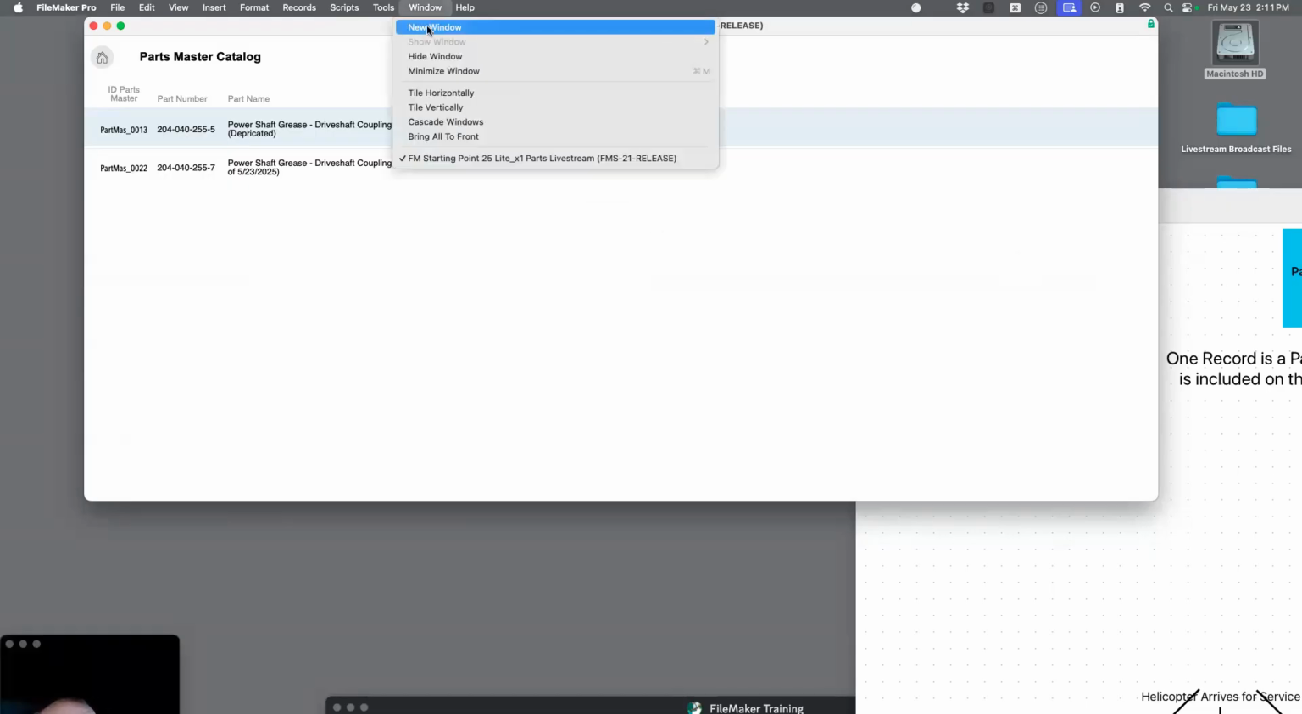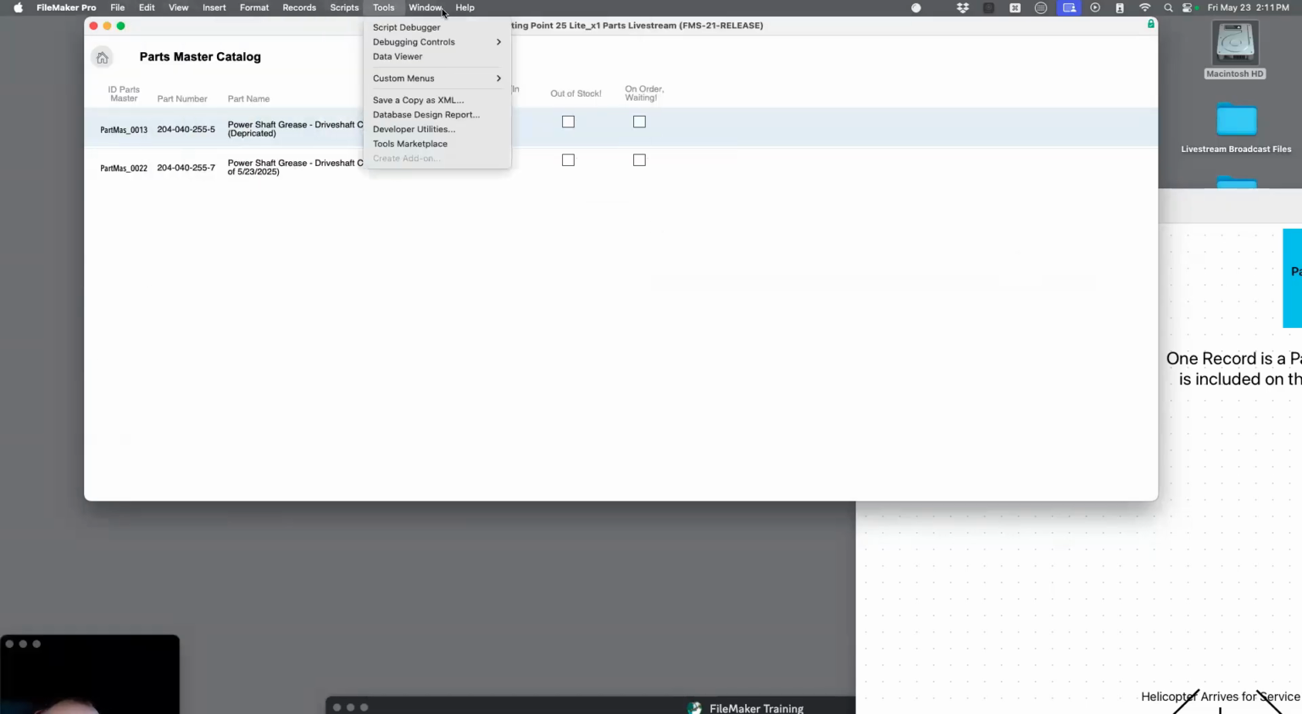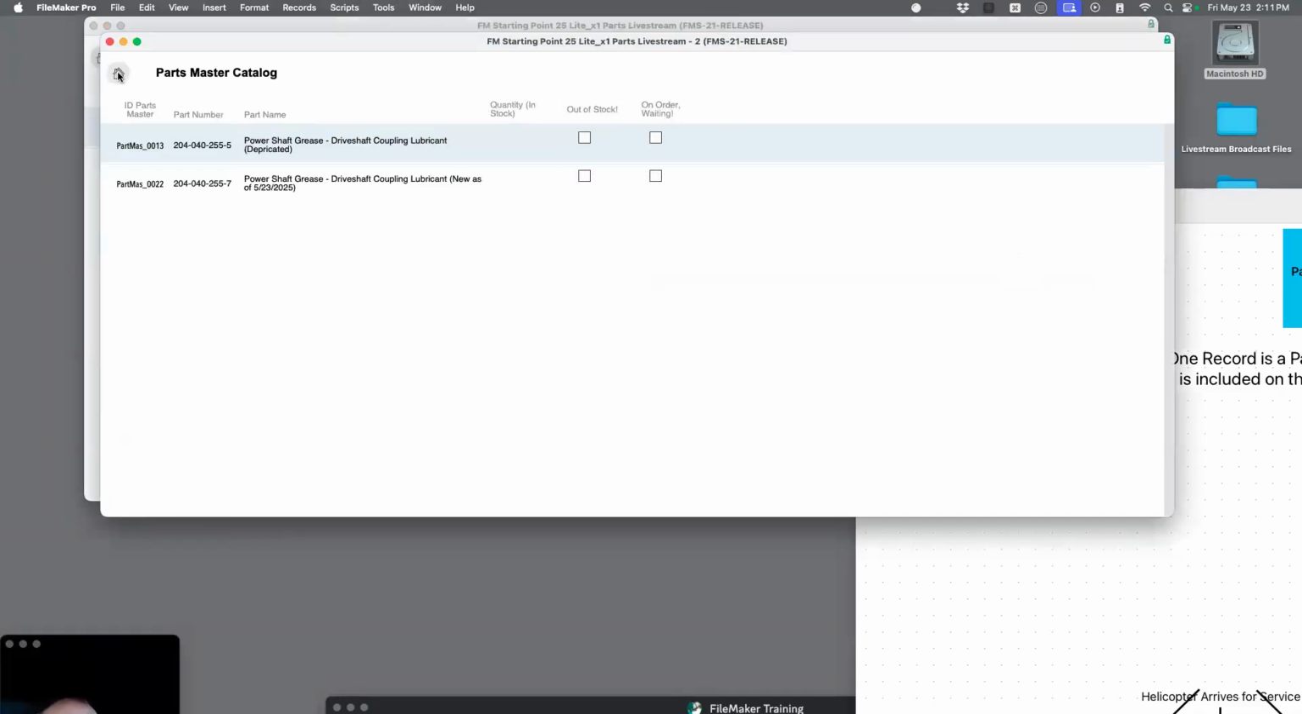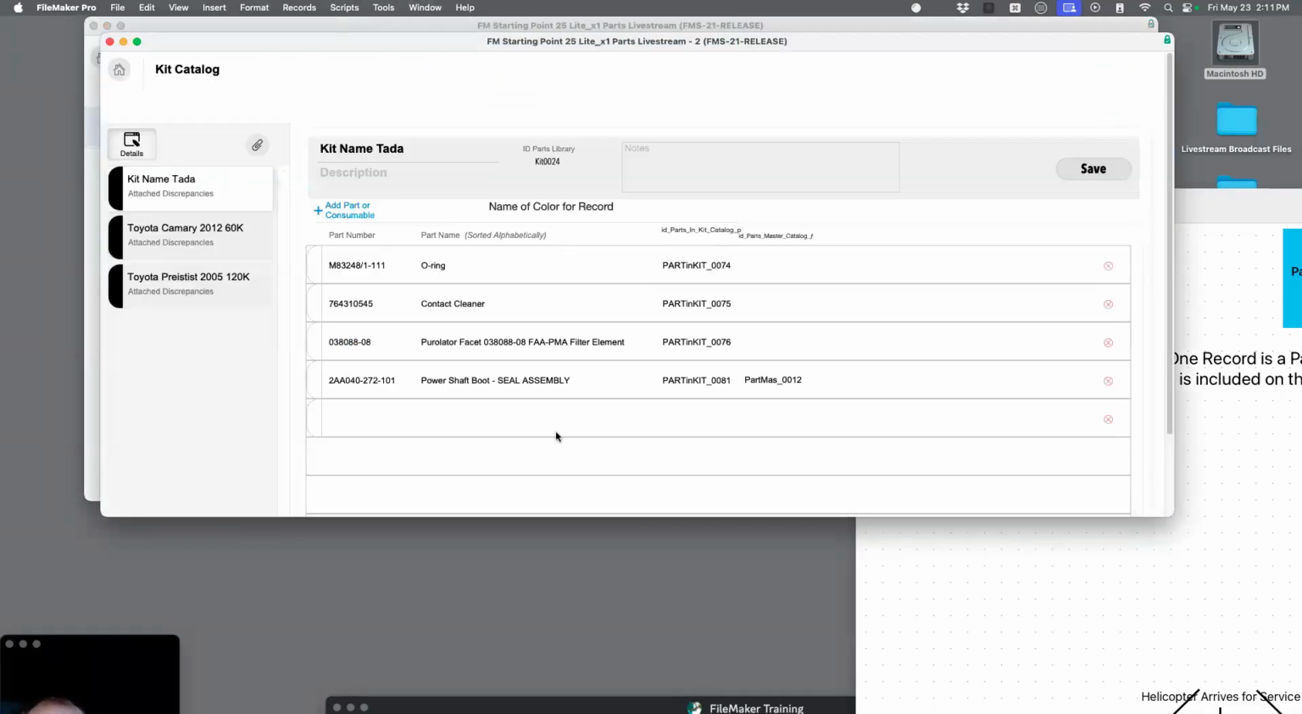So then you're like, oh, we need to know about this. We need to update the kit catalog. Okay, well, where was it used? It might be used in the Toyota Priestess? No? Yeah, it's right here. So here it's used right here. So what we do is we would delete this, right?